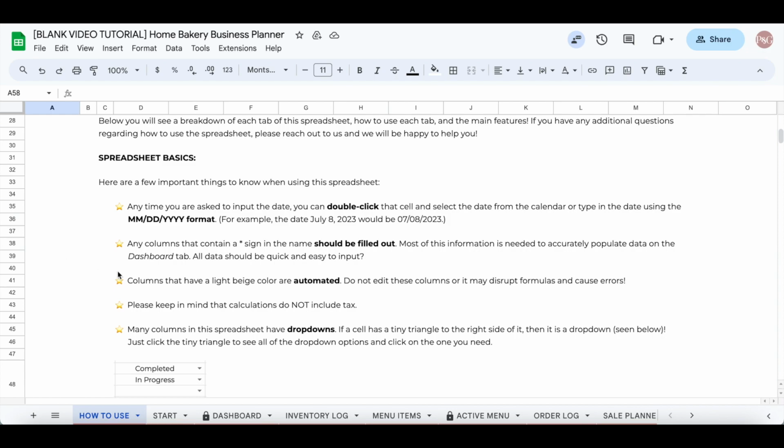Another thing is that any columns that have a beige color are automated. You should not type over these columns because it may mess up the formulas. In a lot of the columns we do have locks set in place to prevent this from happening, but it's just good for you to know so you don't accidentally do it. And then lastly, please keep in mind that the calculations in this spreadsheet do not include tax, so when looking at any of the numbers, just remember that tax is not factored into them.